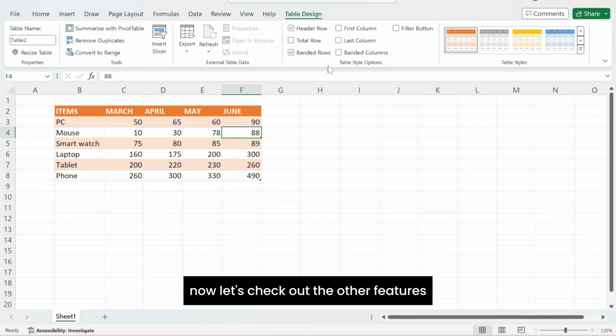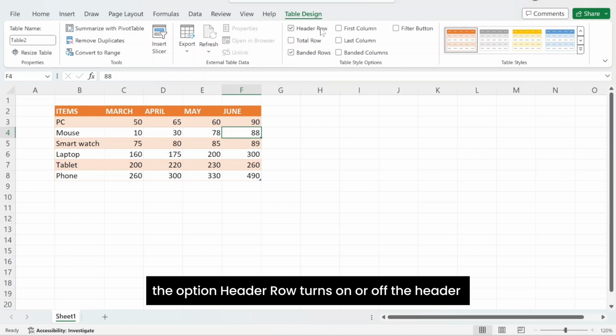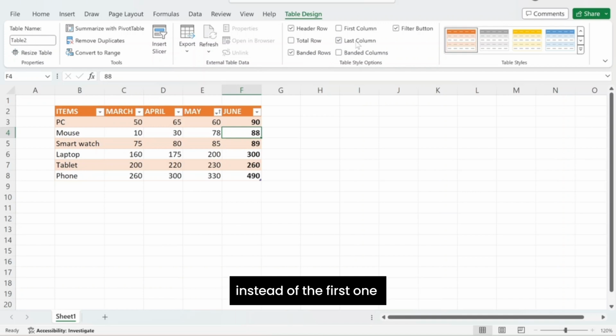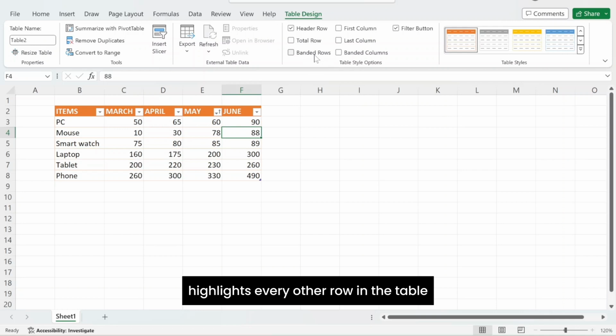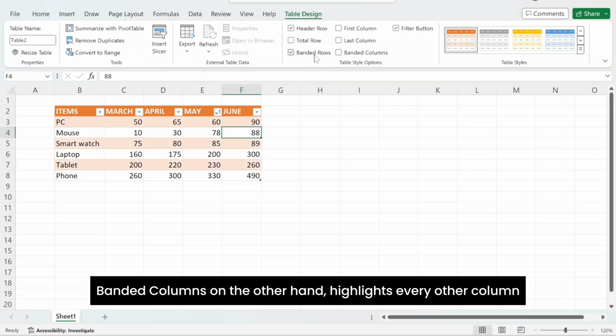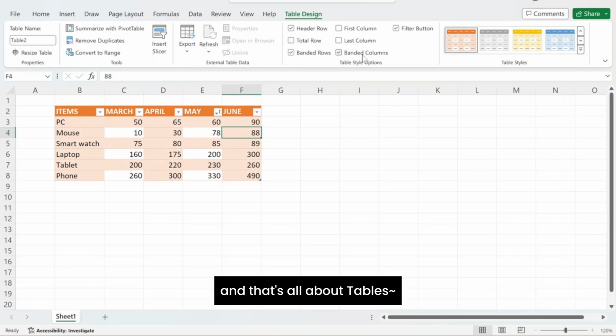Now let's check out the other features. The option Header Row turns the header on or off. First Column will highlight the data in the first column in bold. Last Column does the same but in the last column of the data table instead of the first one. The option Banded Rows highlights every other row in the table for better orientation. Banded Columns, on the other hand, highlights every other column. And that's all about tables.